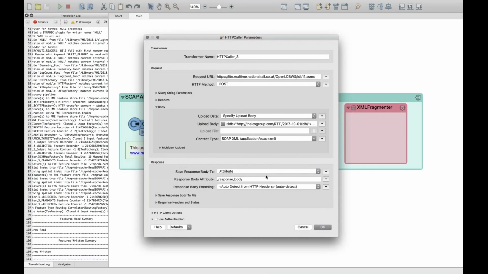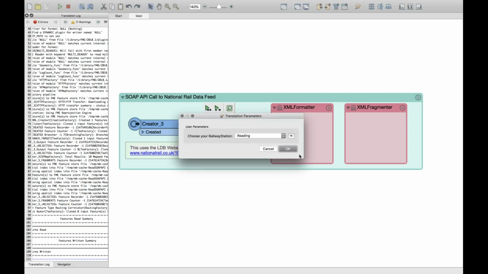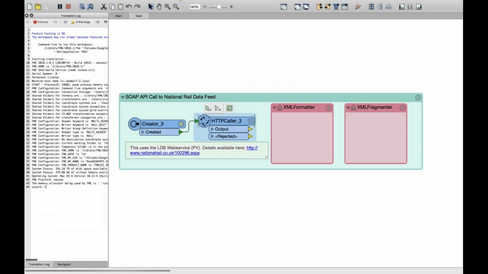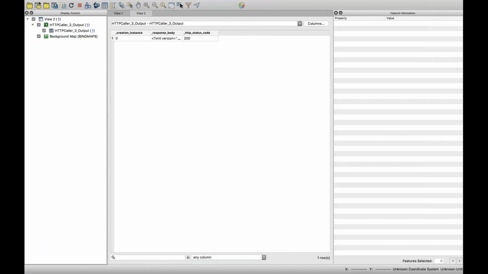So again, because this is bringing back XML, I'm going to leave this as response body, and then we can run this, and we'll do Reading. So that runs, and I can go and have a look at what that response is coming back.